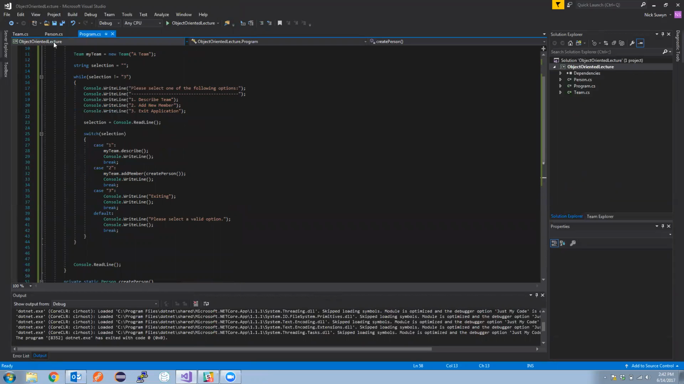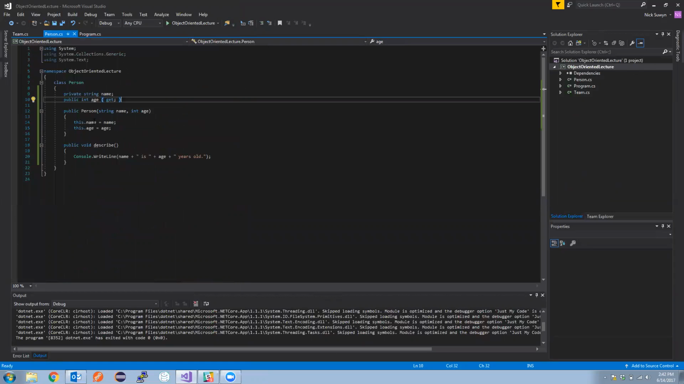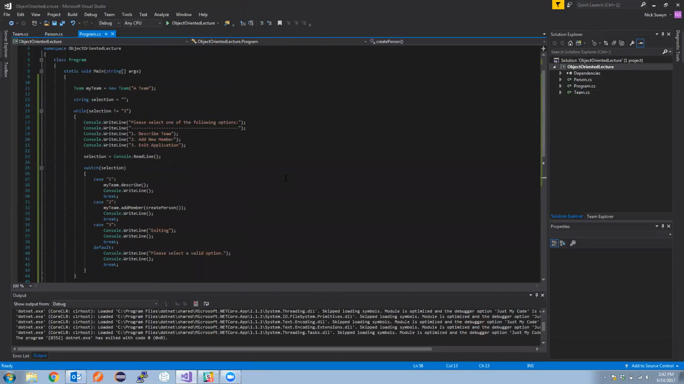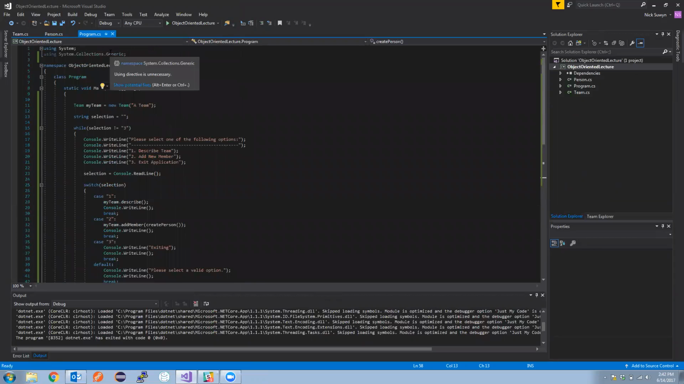You could always go back and make it more robust, add maybe first name and last name to person, add whatever else you want. You could add different types of collections. You don't just have to have teams. But yeah, that's pretty much it for this.